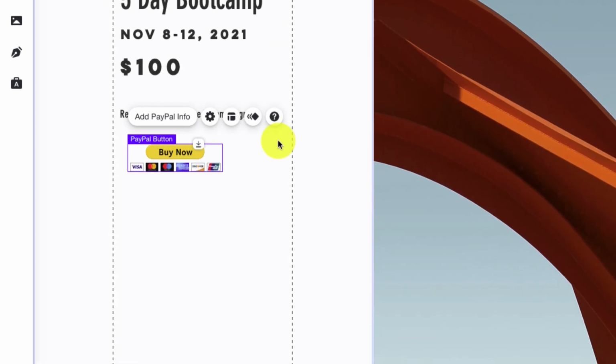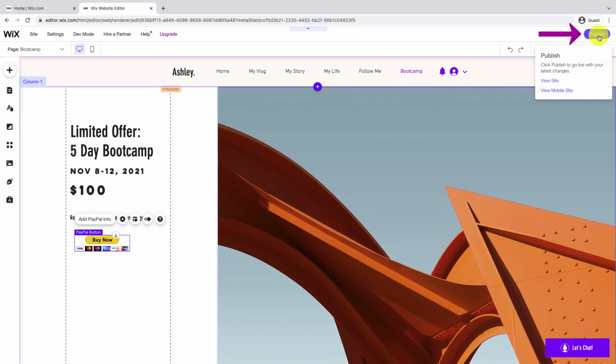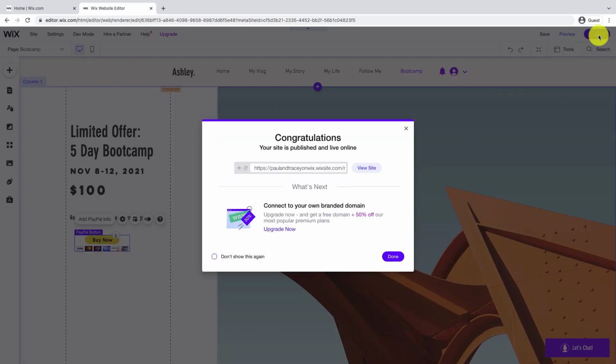Okay, now your button is set up, you can choose from 3 styles by clicking on the layout icon. Once you're happy with how the button looks, click Publish for it to go live.